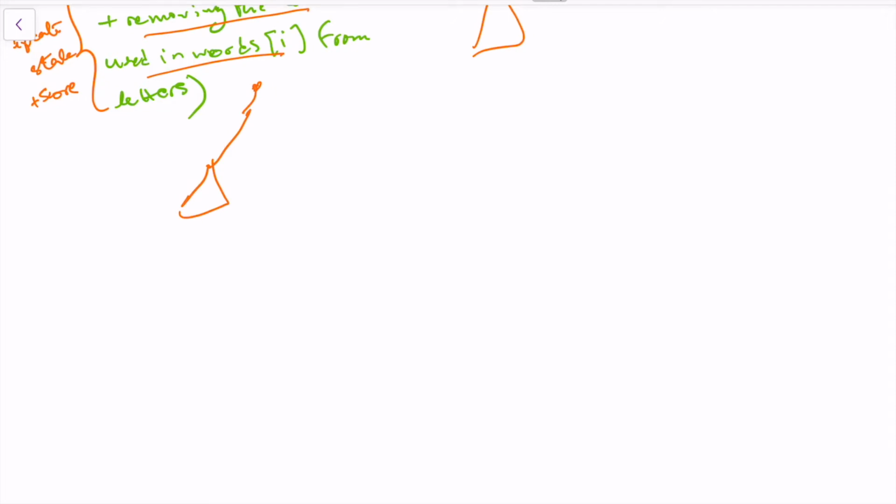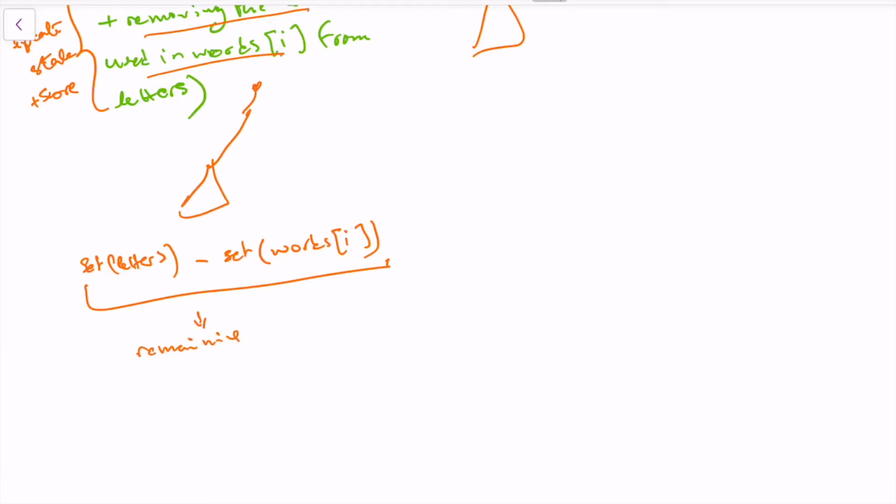So in Python, for example, if we were to use sets, which we can't here because we can have duplicate letters, but if we were to use sets, we could just have the set of the letters minus the set of letters in the word that we are considering, and this will give us the remaining letters. But we can't use that in this case because we have duplicate letters, as the problem said. Let's say in the first example, we had letters O and O 2 times, so we can't use that.